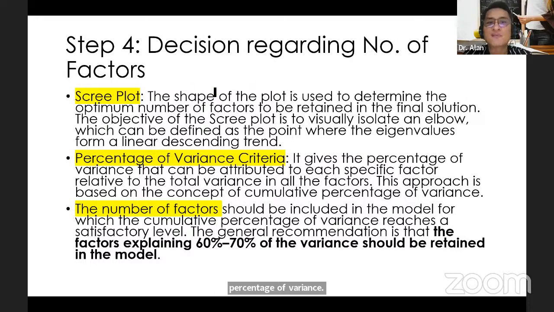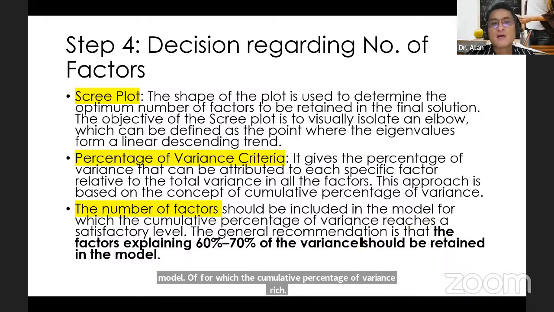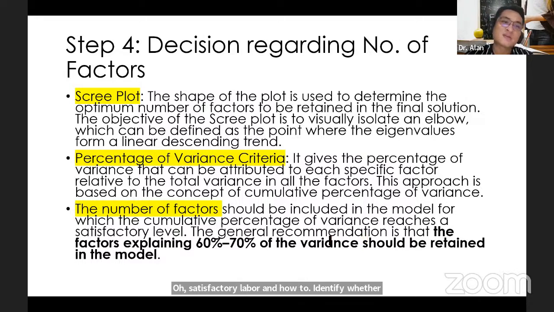The number of factors included in the model should be those for which the cumulative percentage of variance reaches a satisfactory level. And how to identify whether it's reached the satisfactory level? Okay, ladies and gentlemen, you can see on this one, if the factors are able to explain 60 to 70% of the variance, they should be retained in this model. How to get this 60% to 70%? Later I will show you one example.